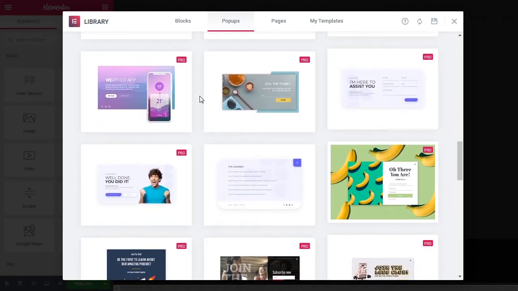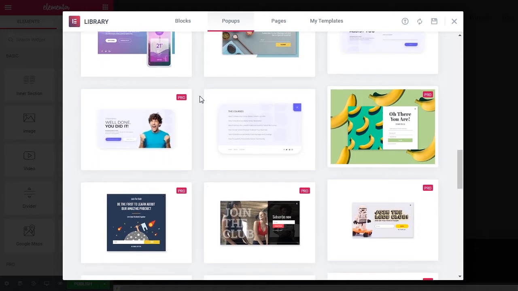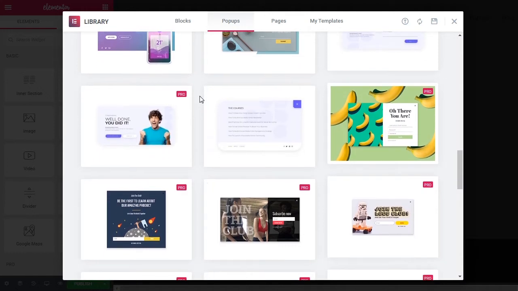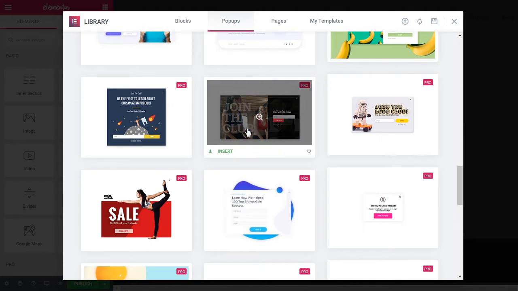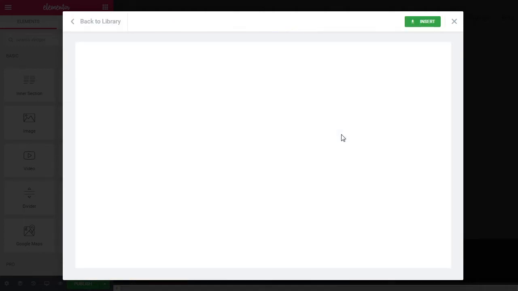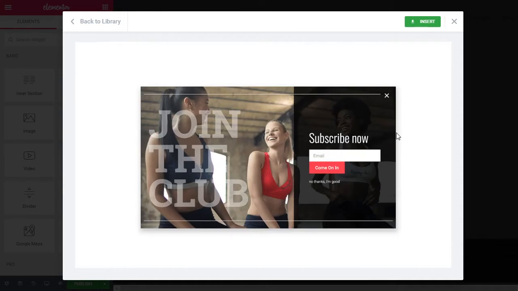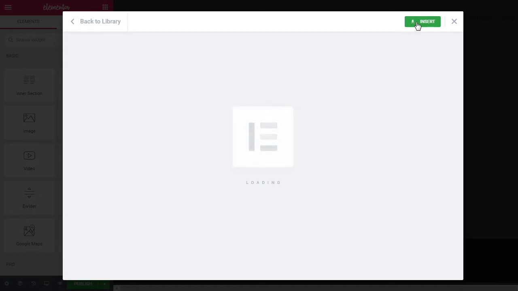So let's just see if there's one that is for a subscription. Let's try this one, Join the Club. Let's see what that looks like. Alright, so when you click on it, it will show you a little preview of what the pop-up will look like. You can see that this has a background image. It's got the subscribe now where a person can put in their email address. So I think I'm going to go with this one. So once you find one that you like, you're just going to go ahead and click on insert, and it will create the template for you.